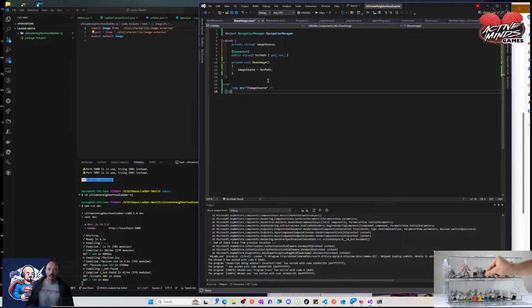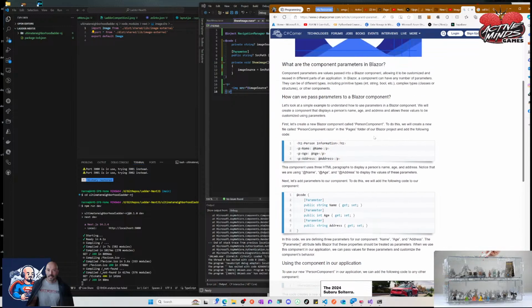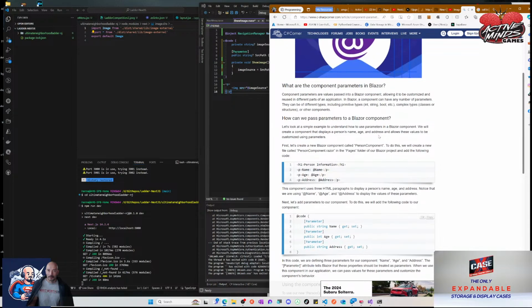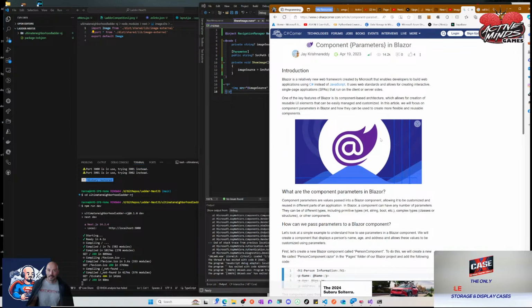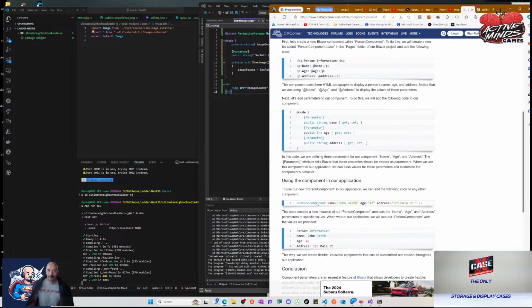So we have show image. All they did was though, so it's interesting though, because their code doesn't actually have a title. So the component itself, it must be the name of the file. I mean, where are they naming this? The person component. They named it person component. Is that the name of the file?